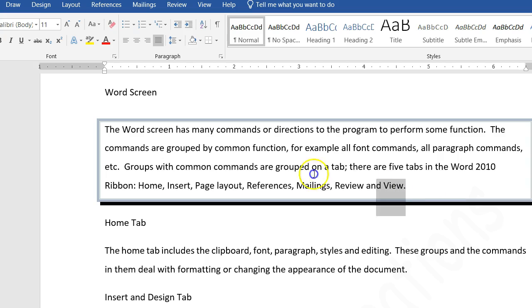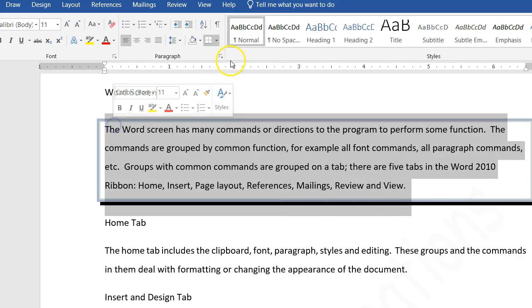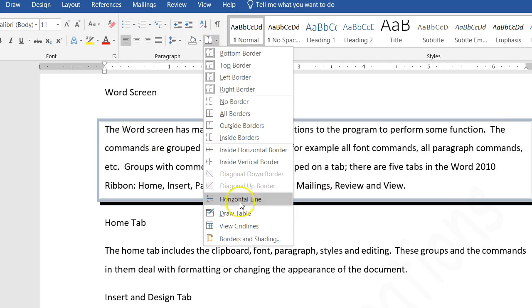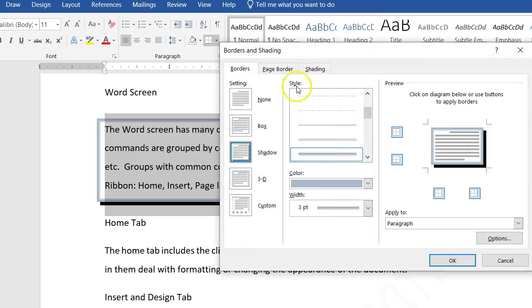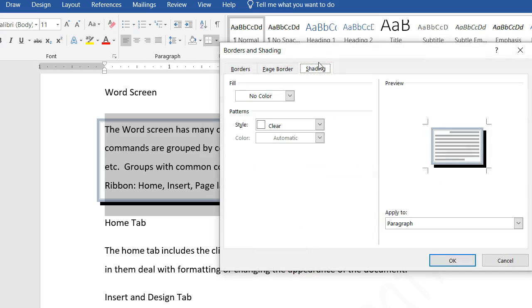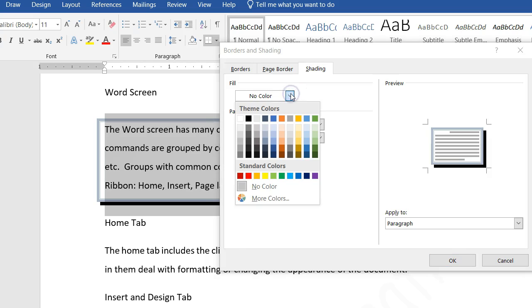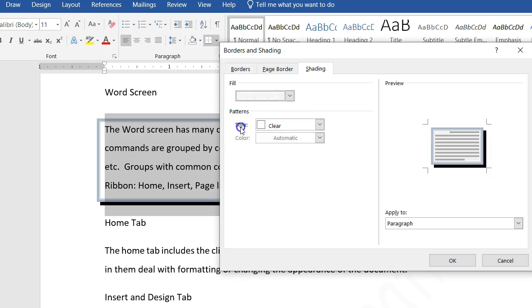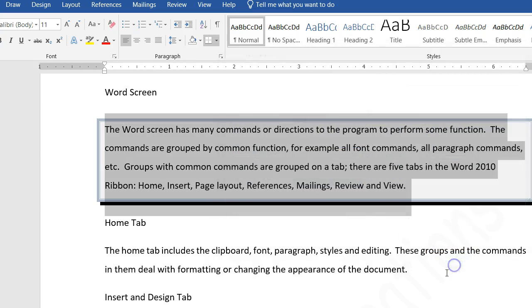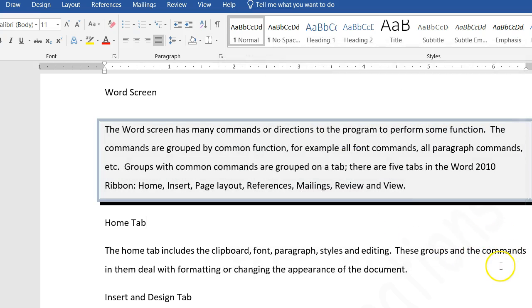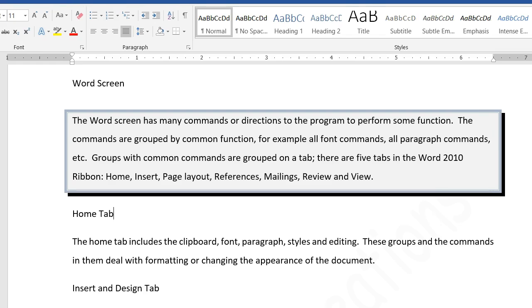But now we decided we want to go ahead and put shading in our box. So I'm going to go back to borders and shading. I'm going to click on the shading tab, go to fill color, and your fill color should always be lighter than your outside. I'm going to click this color right here, put it inside, and there we have a border with a shaded color. It looks pretty good. It really makes that paragraph stand out in our document.